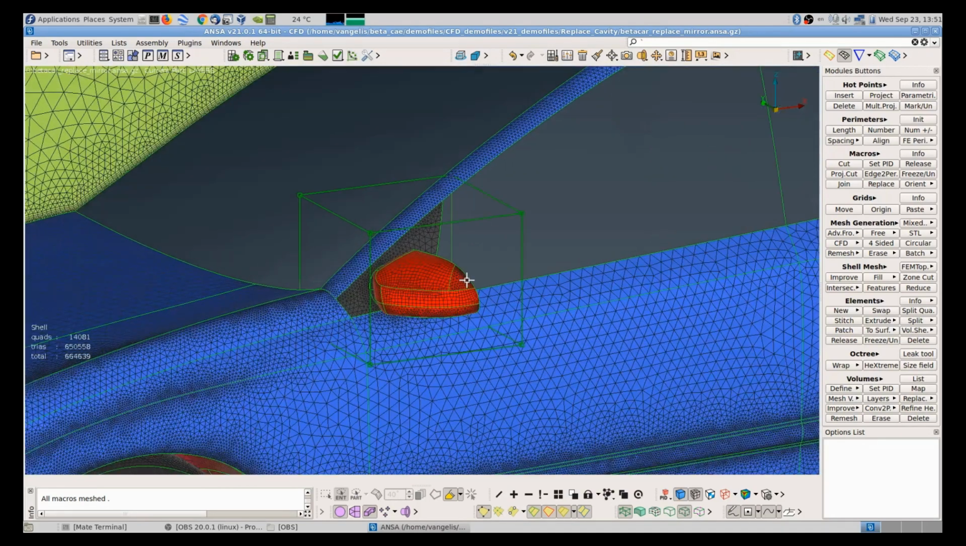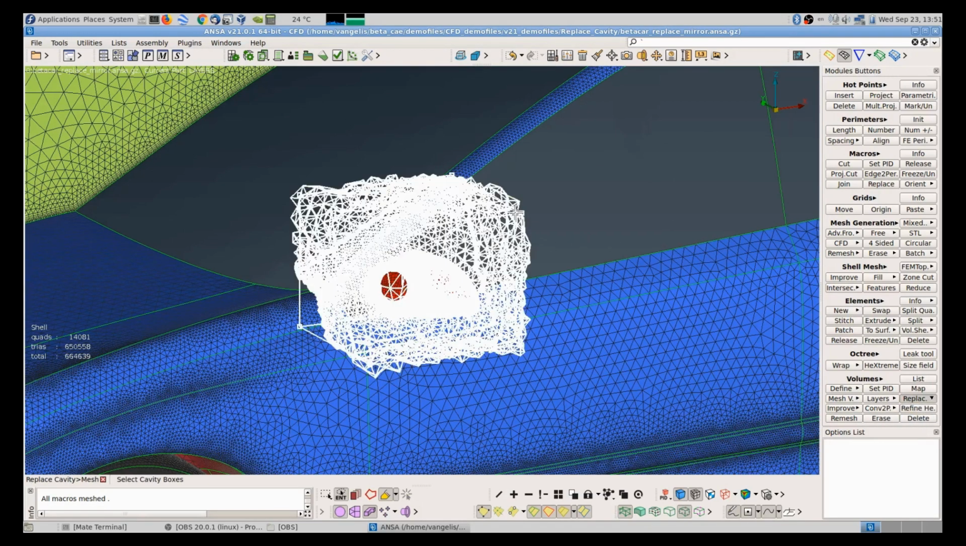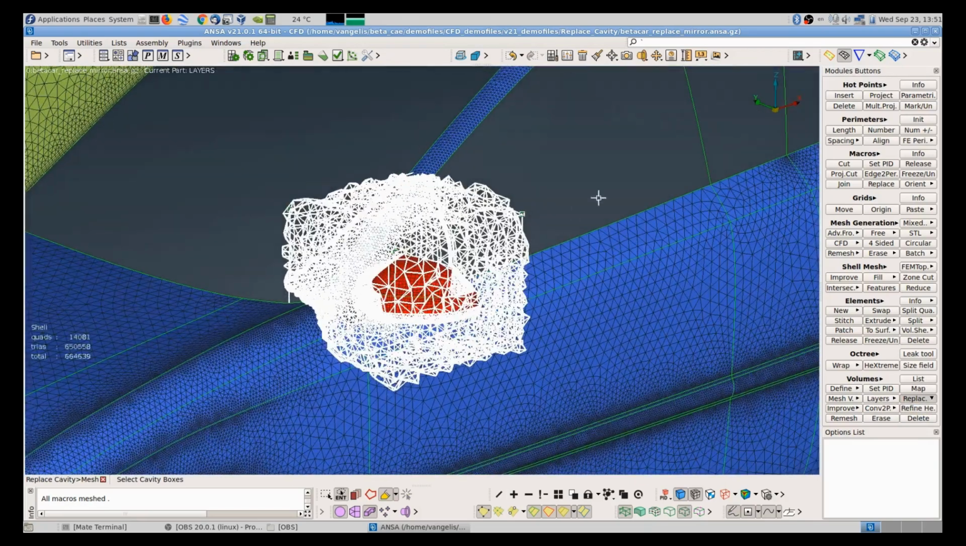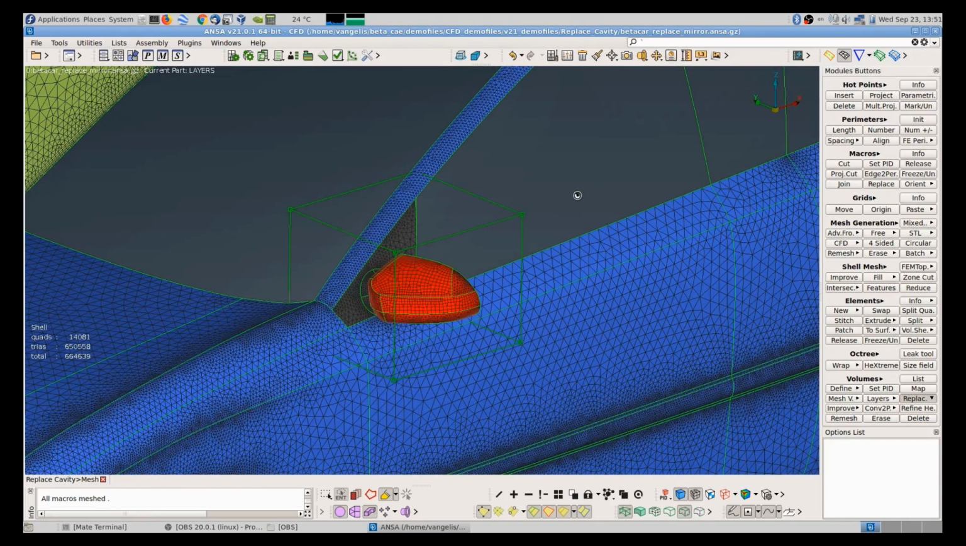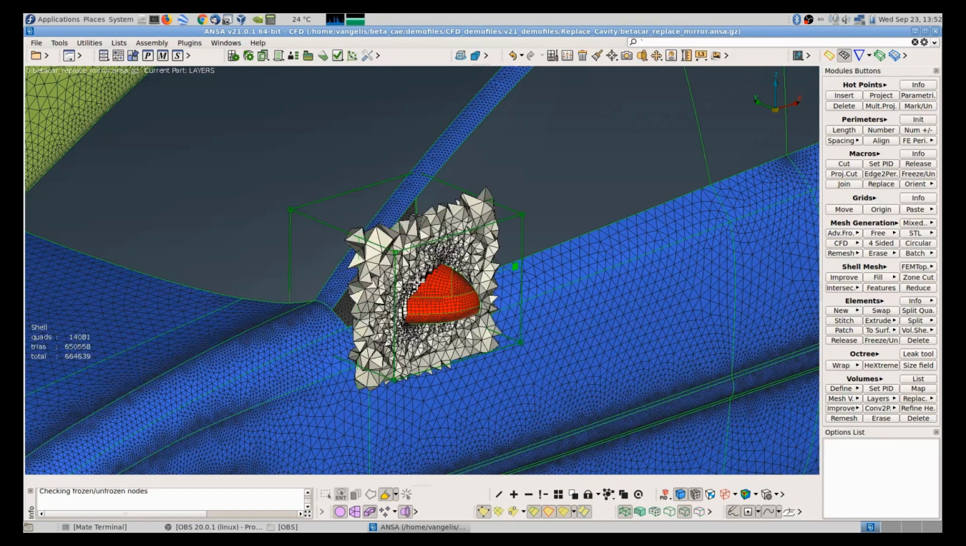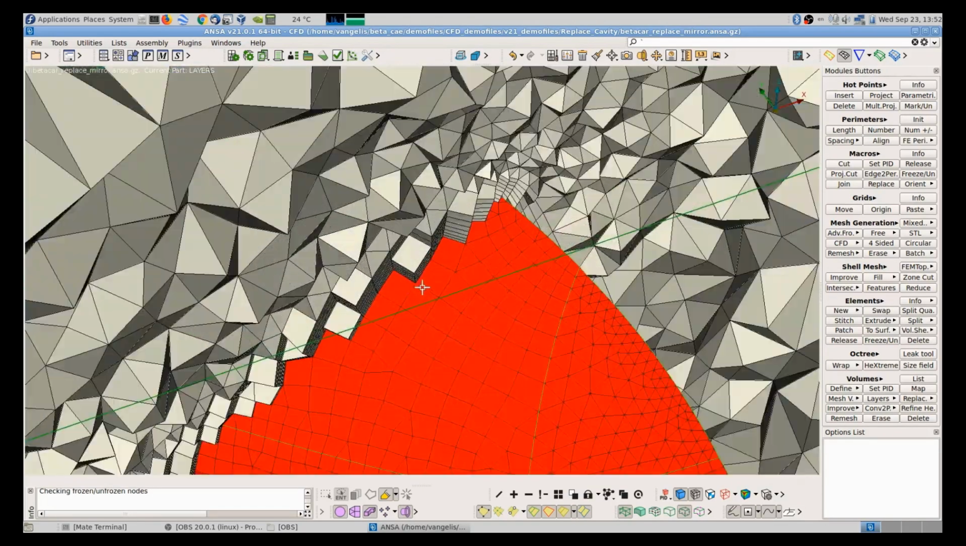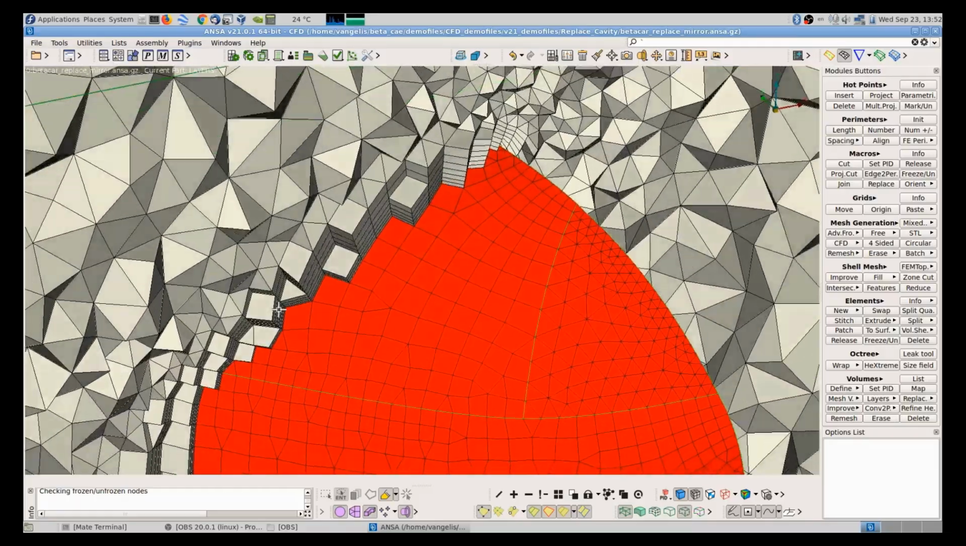And after I'm happy with that, I go to replace and mesh. I need to select the cavity and press middle mouse. And ANSA will rerun based on the volumes scenario for layers and volume mesh. We will execute again the volume meshing, and I will have a new volume mesh that of course has quads now in that area.